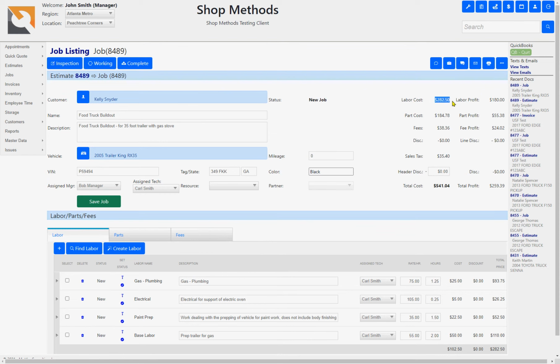Then we have labor cost over here on the job, a bit more detailed breakdown of what the total cost of the job is. Also, we have this labor information, the profit information. It tells you basically how much you're making on each one of these things and gives you a ballpark total profit. This is helpful to make sure that you're not going underwater with your parts or anything.